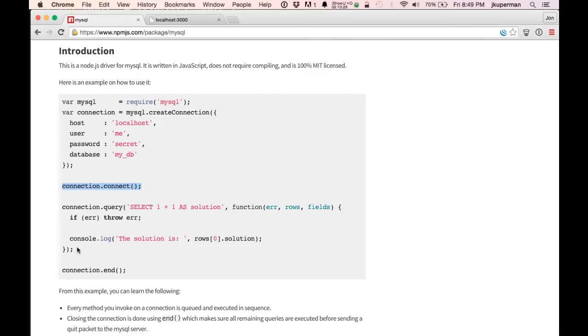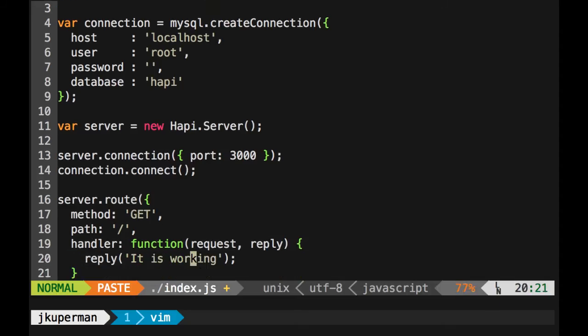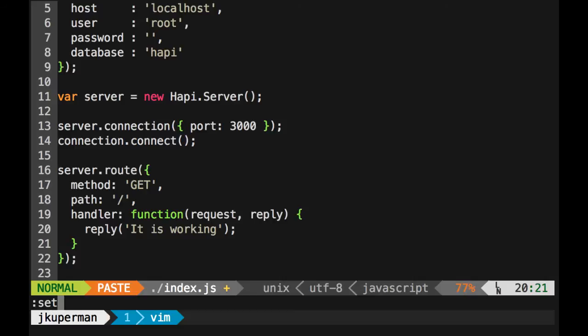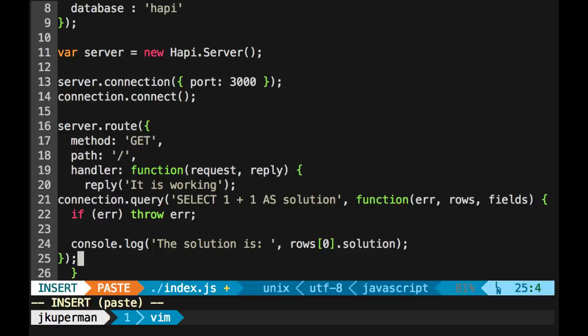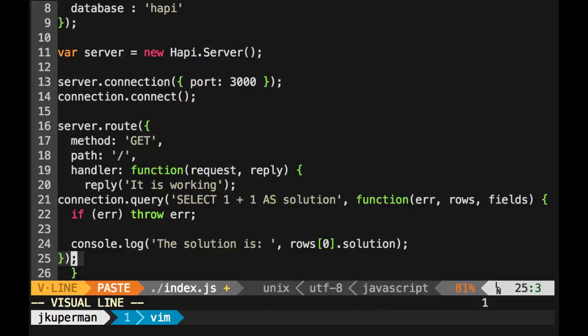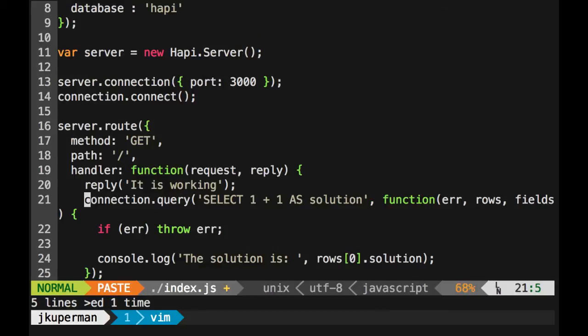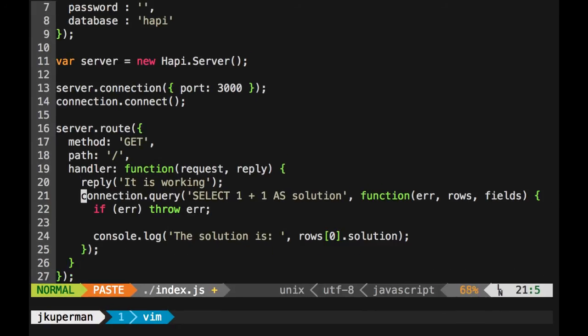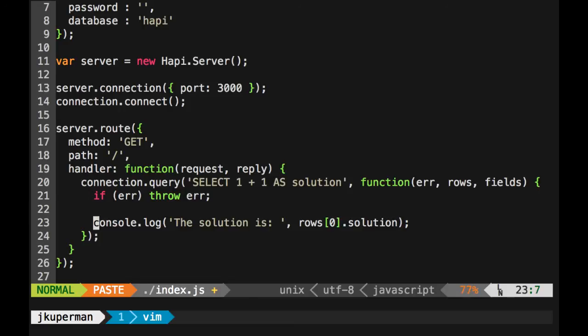And now the last thing we want is this connection query thing. So we're going to come into our handler and paste that in now. And this is where it starts getting a little bit more complicated. So I'm going to move this into place, maybe make it a little bit smaller so it all fits on one line. I'm going to get rid of this reply, it is working. And instead, I'm going to reply, the solution is.